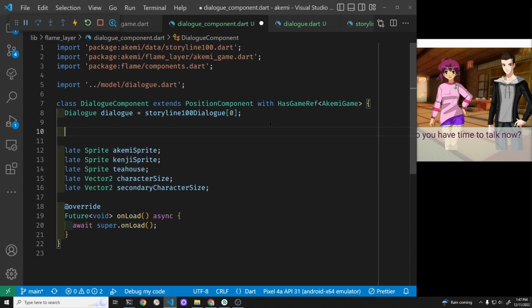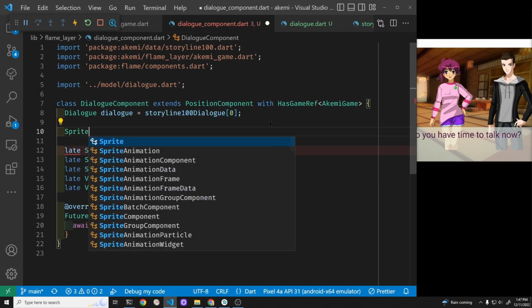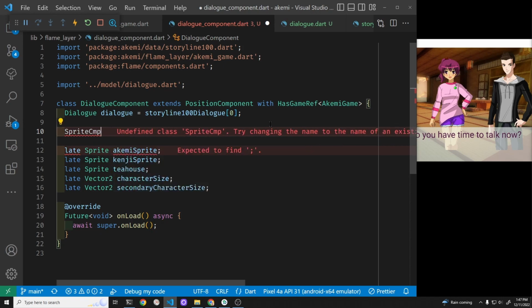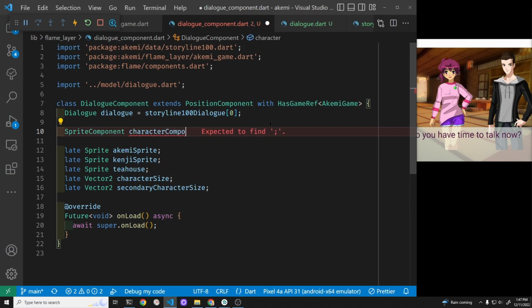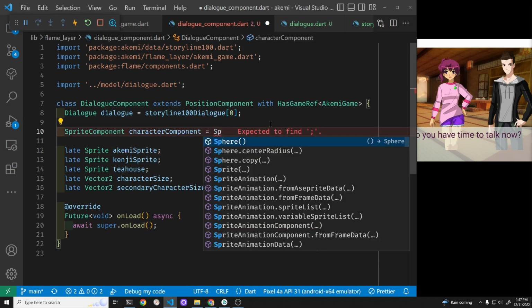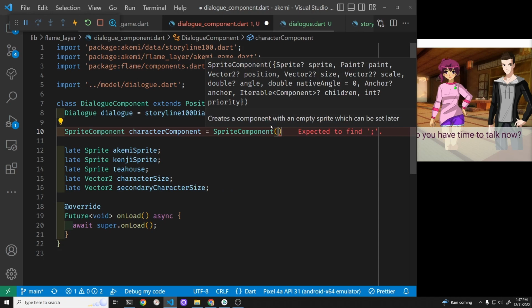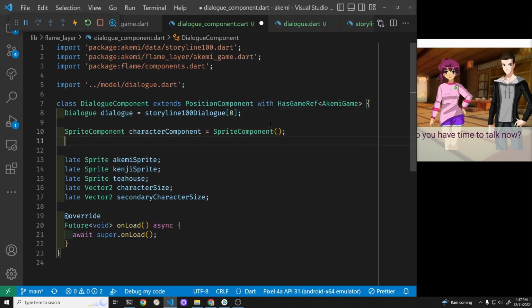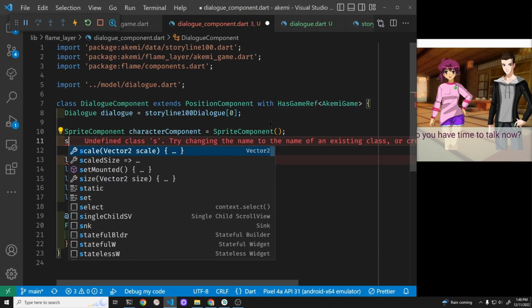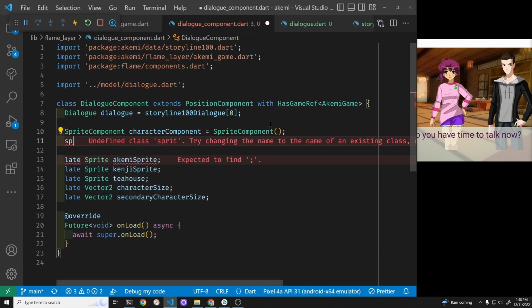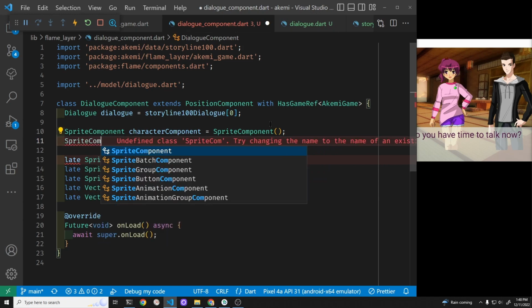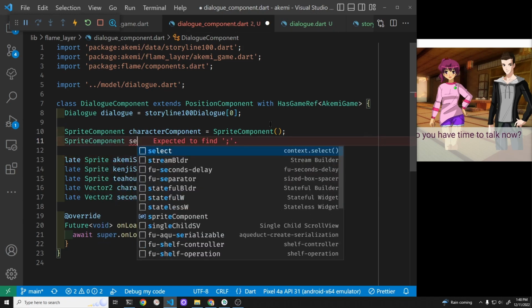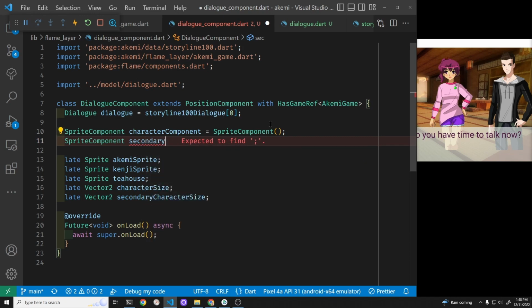We also need some sprite components, so I'll just instantiate up here. Sprite component, character component, which is the character that's speaking component. And we'll just instantiate an empty sprite component for now. And we'll do the same thing for the secondary sprite component, secondary character. The secondary character is always going to be the character that's not speaking.